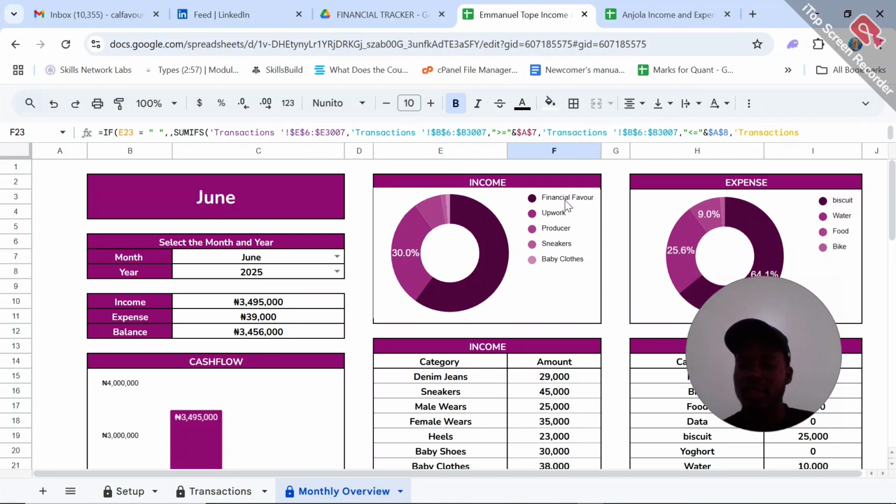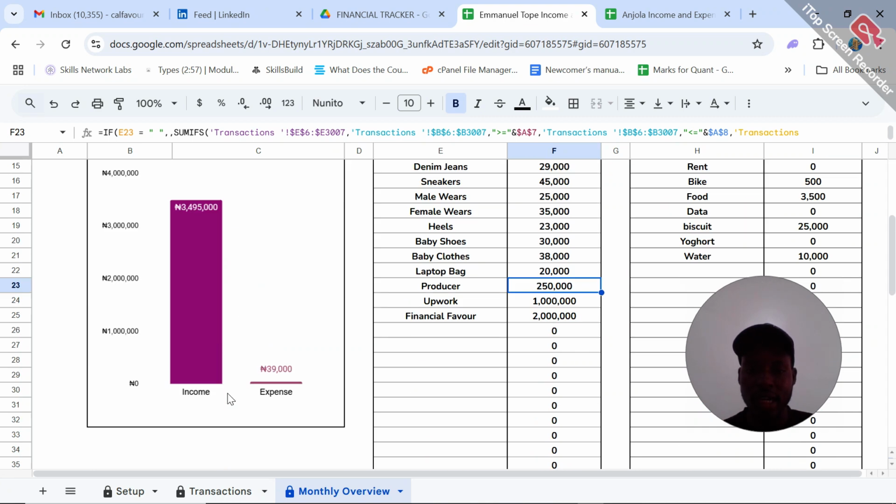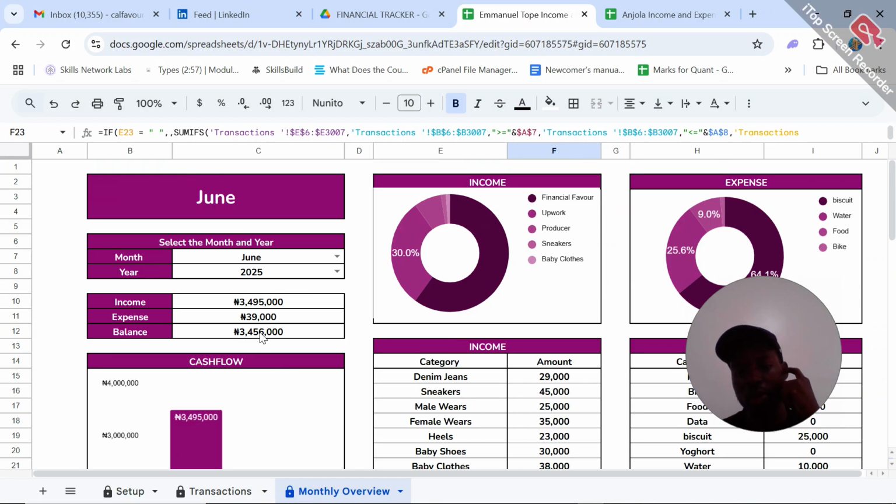In this case, look at our chart. Our chart has changed to financial favor, Upwork, producer, sneakers, and all of that. You can see producer was the first, but now it has come to be the third. And you can see our cash flow has increased to 3.495 million naira, right? And our expense is still the same because we didn't add anything new. So we have a balance of this. But this is for June.